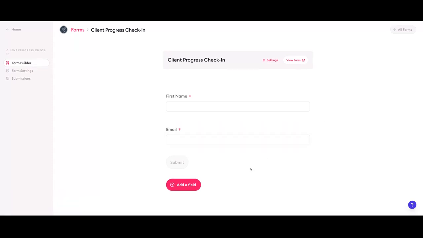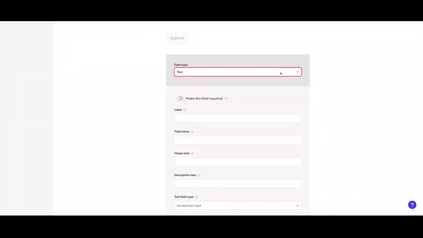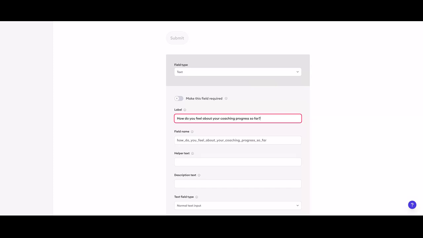Now I'm ready to add some more fields to this form to check in with my clients on their progress. I'm going to press this Add a Field button. Clarityflow gives you many different options for the types of fields you can add to your form. There's text, rich text, file uploads, all sorts of different things. In this case, I'm going to select a text field. And the label is where you input your actual question or prompt people to submit the information you need. So I'm going to say, how do you feel about your coaching progress so far?